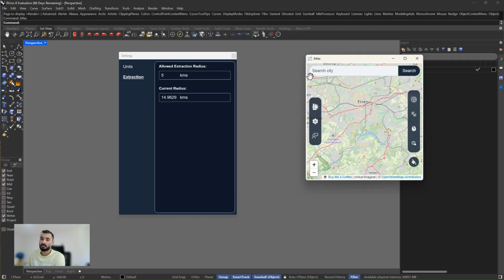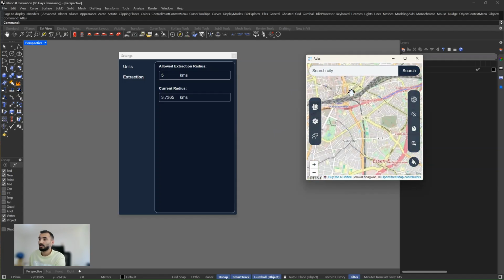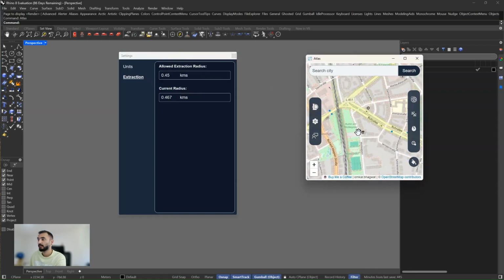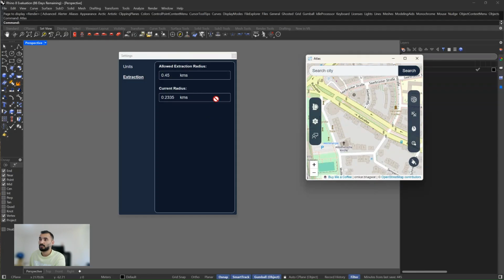If you ever want to extract a bigger area, make sure your computer has good RAM so that it doesn't go out of memory and crash the system itself. Or you can change the setting here. If you have less RAM, you can change it to 2 kilometers or even 0.45 kilometers. And if we try to extract now, it still will not work. So you have to zoom in, make sure that you are extracting a really small area, and hit extract.